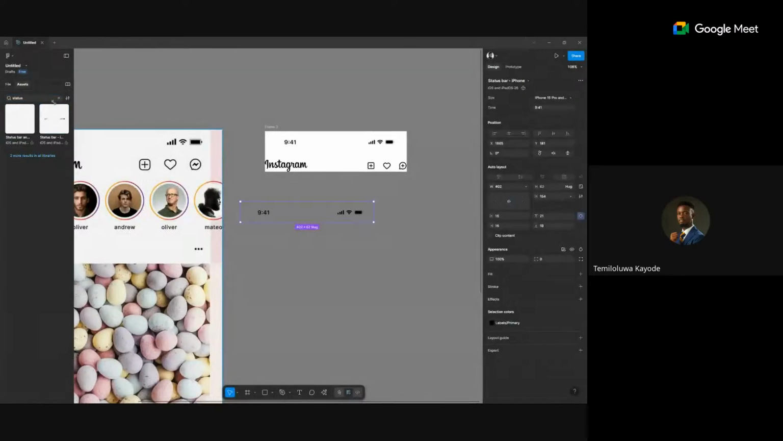Let me make it more interesting. Let me search for, what can I search for? What do you call this stuff again? Mock-up, right? Alright, no, not mock-up. Screen.